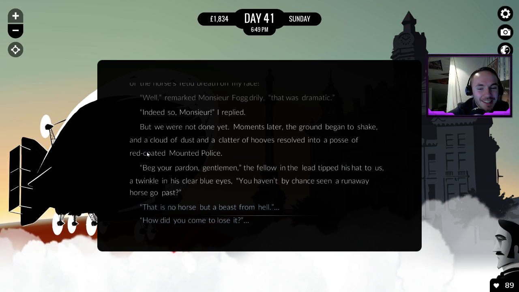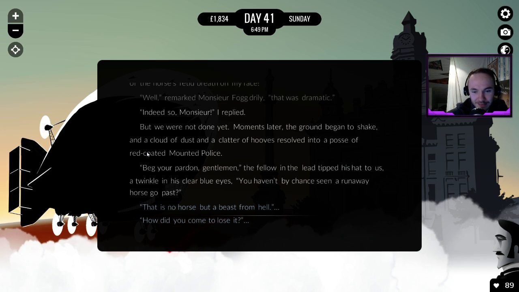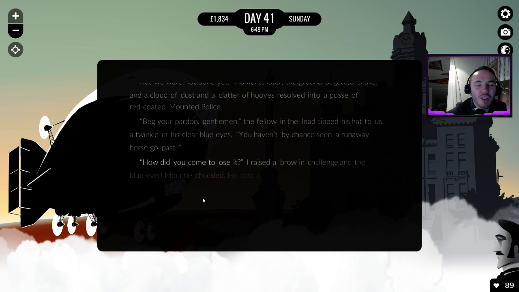Beg your pardon, gentlemen, you haven't seen a runaway horse go past? How the fuck did you lose a beast of a horse? From hell.